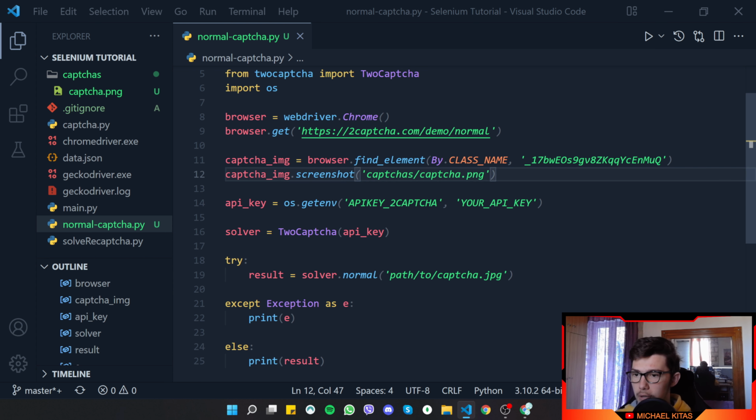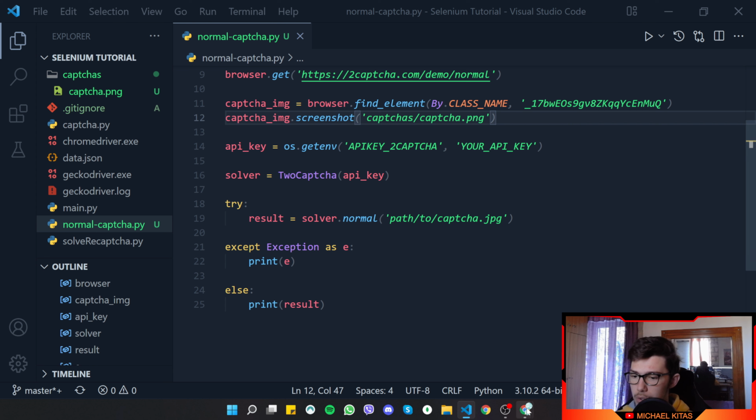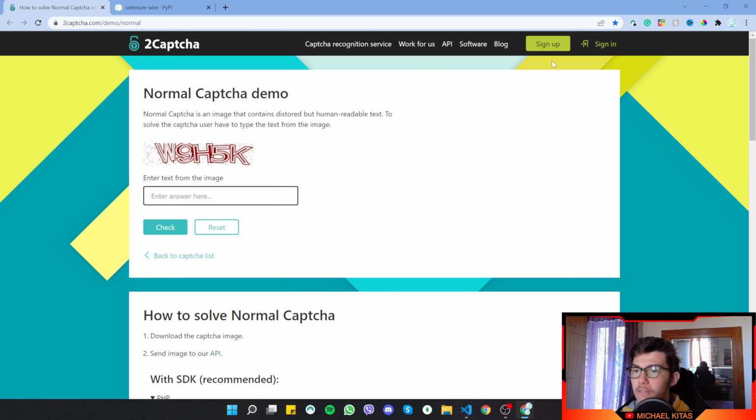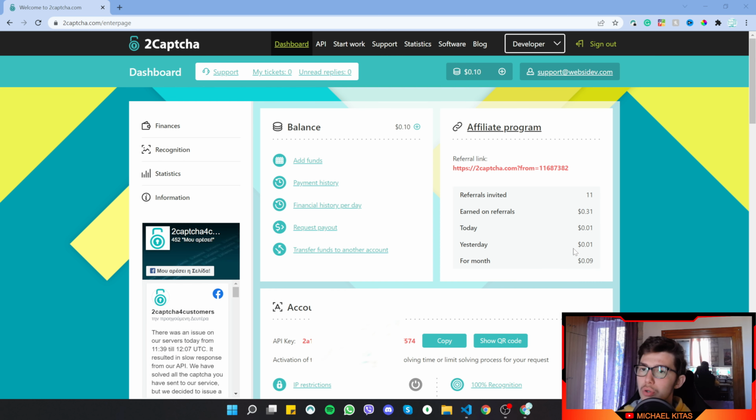Now here we will give it our API key. So if you haven't one already, sign up and then it will create your API key automatically. So let me show you how you can find that. So I have already signed up, but if you haven't already, click the link down in the description. Okay, so once you sign up, you can scroll down and right here you can see your API key. So just click copy and that's basically all you have to do. Of course, you have to add some fonts in order for the normal captcha to work.